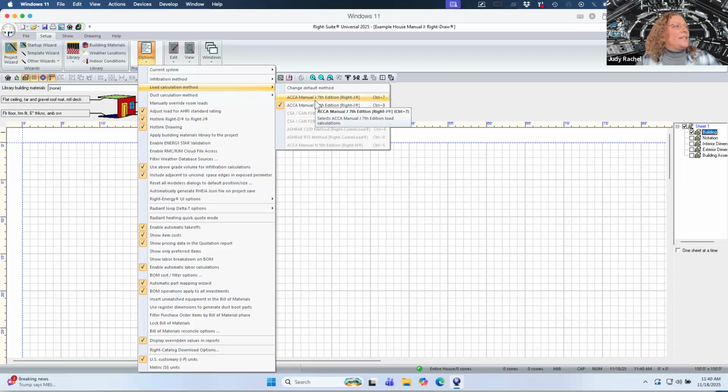I don't really know why they still have ACCA Manual 7th edition, but I've gotten calls from people before and they're like, I don't know, there's something really wrong with my load calc. I can't figure out what it is. And I'm like, we'll go in and look at your load calculation method, make sure you're using the right method. And somehow it got changed and that's why. So we definitely want to check those two things.